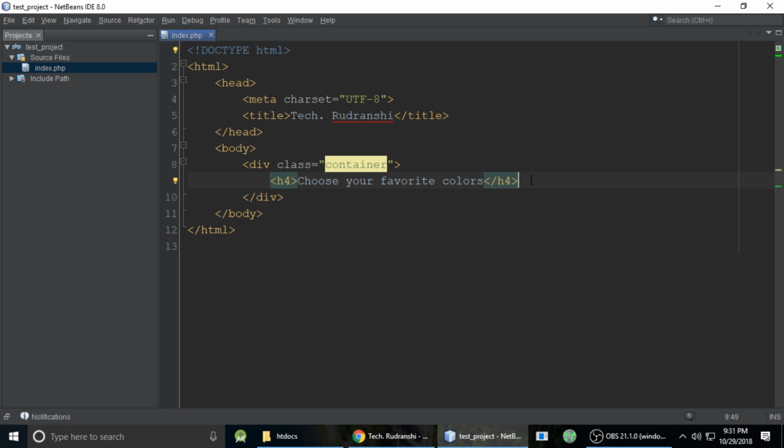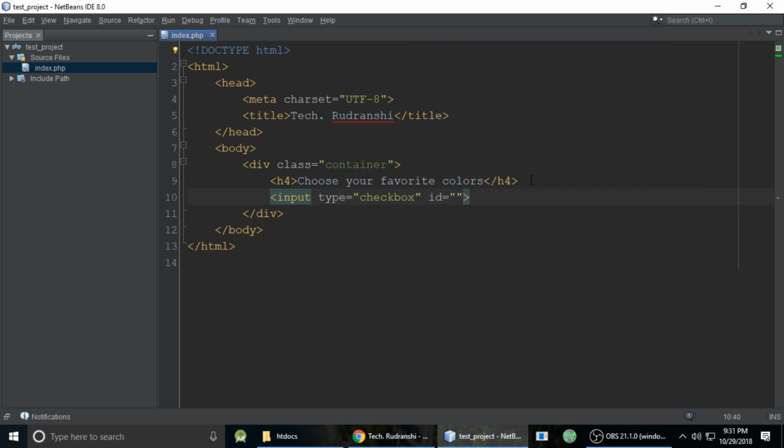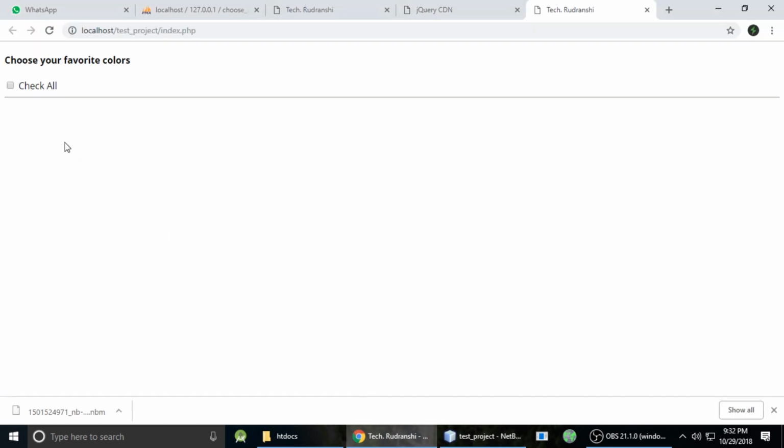So now we need to create a checkbox. So let's enter and put an input type checkbox and put an id and its id name. You can put any id name. I'm putting ckbCheckAll. This is the master check. And let's put Check All and an hr tag, horizontal row, and you can see how it looks.